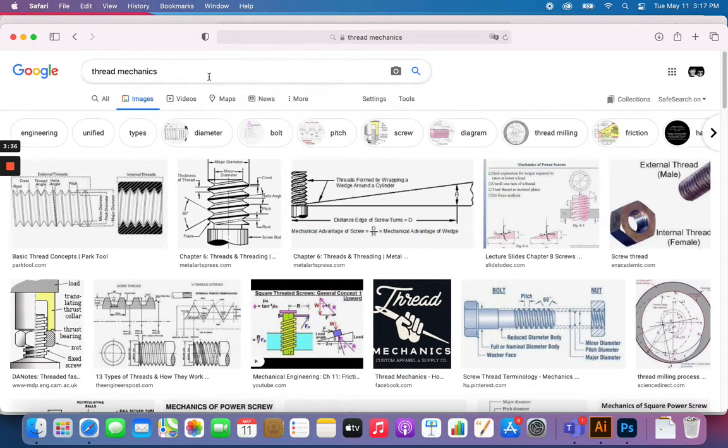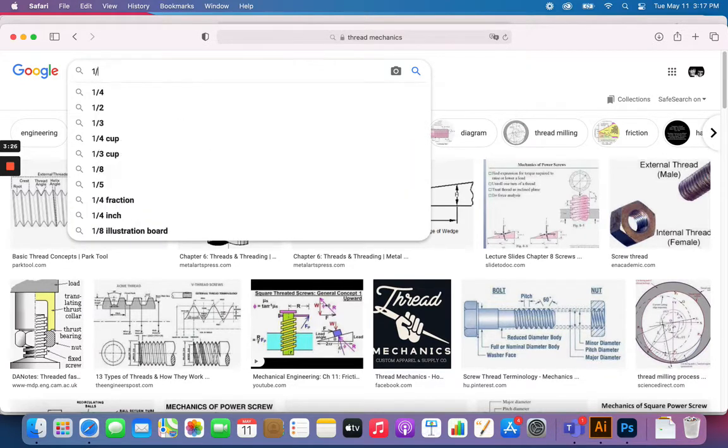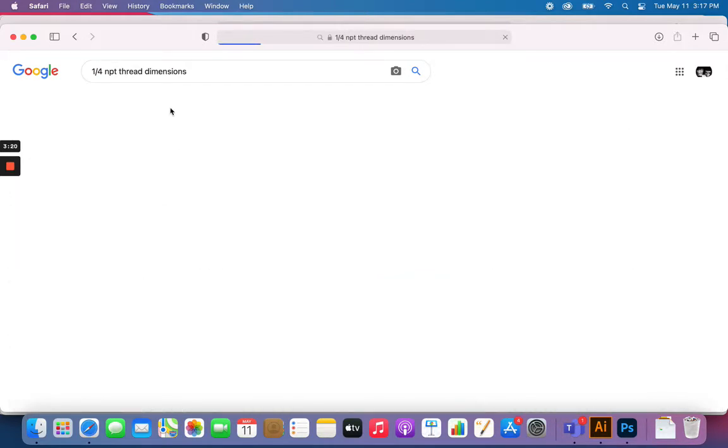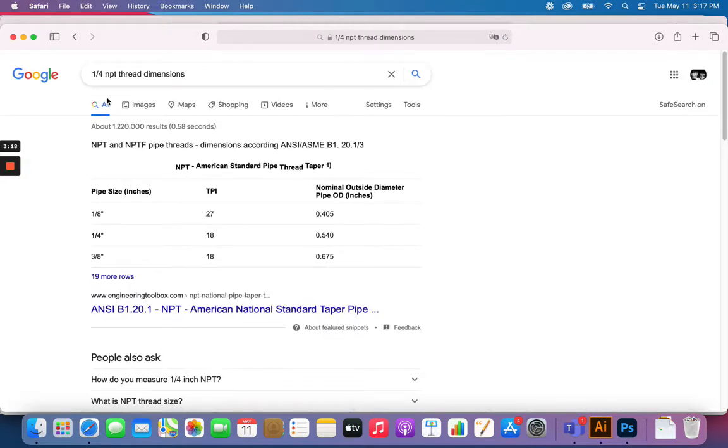So what we're going to do is Google. You guys can skip this part, just watch me do this because I'm going to give you the dimensions later. I'm going to type in 1/4 MPT dimension, thread dimensions. Click on all. This is the quarter one, the one that we're using. It's 18, the rotation is 18, and then 0.5. But these are in inches, so we have to convert these numbers into millimeters.